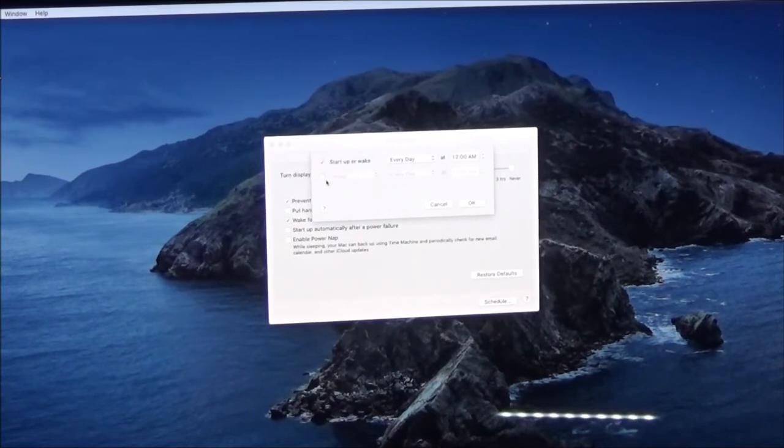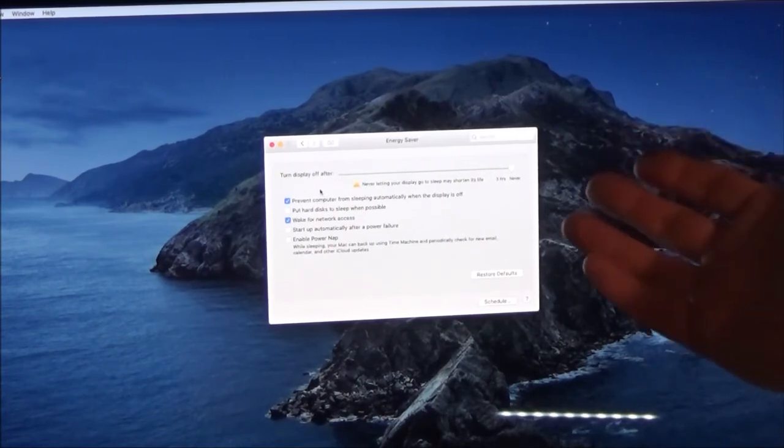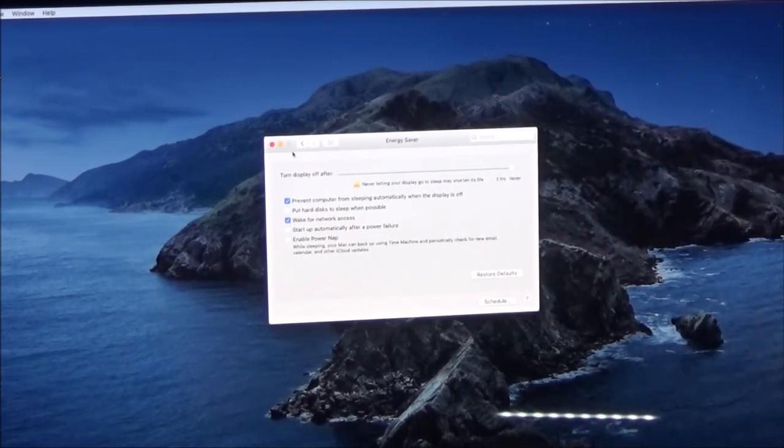Now, sleeping. Because I've chosen not to allow it, I don't get access here to tell it when it can go to sleep. But otherwise, every day, start up or wake every day, 12 a.m. or whatever time you set, a.m., p.m., doesn't really matter, no big deal. Okay, or you can just not worry about that at all, hit cancel, get out of there. So on a Mac, it's that simple and fast and easy. You go into settings, you go into energy saver, fire up this, boom, done, that quick.